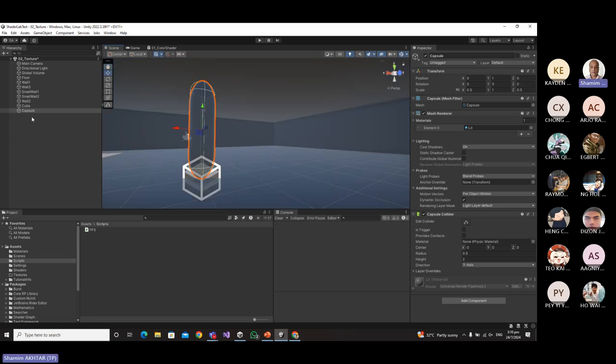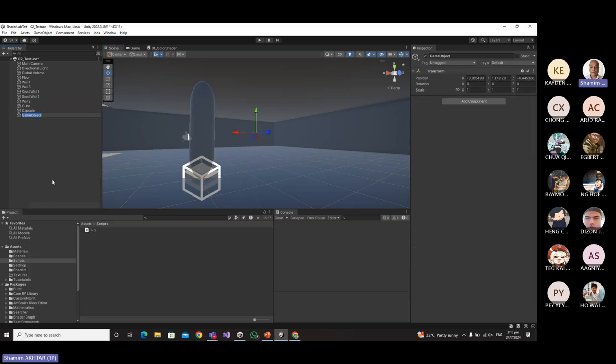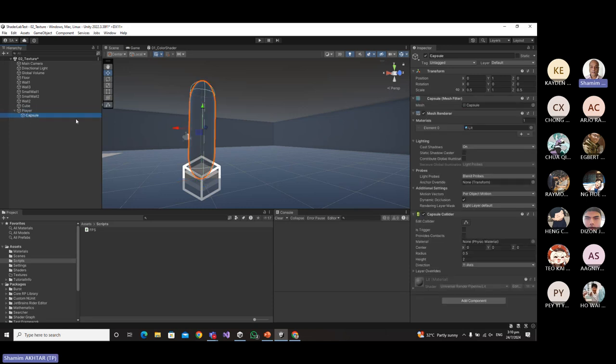Now, it should not be the capsule, it should be an empty game object. Sorry, create an empty game object. Call it player, okay, player. An empty, then drag and drop the capsule inside the player. So basically the capsule is part of the player.